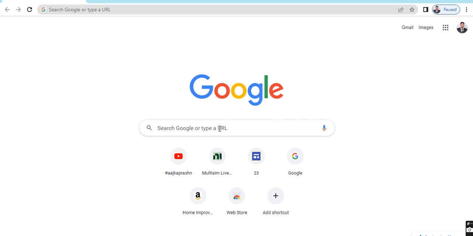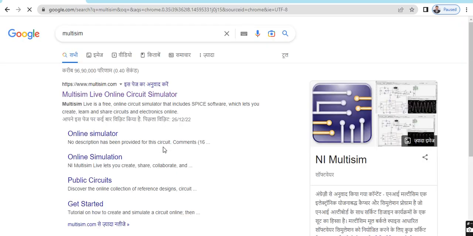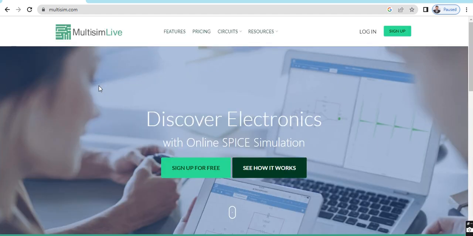First, type Multisim in your browser, and you will get the first link, www.multisim.com. Click here, and you can see login and sign up. If you have already created an account, then click on login. If you don't have one, click on sign up.